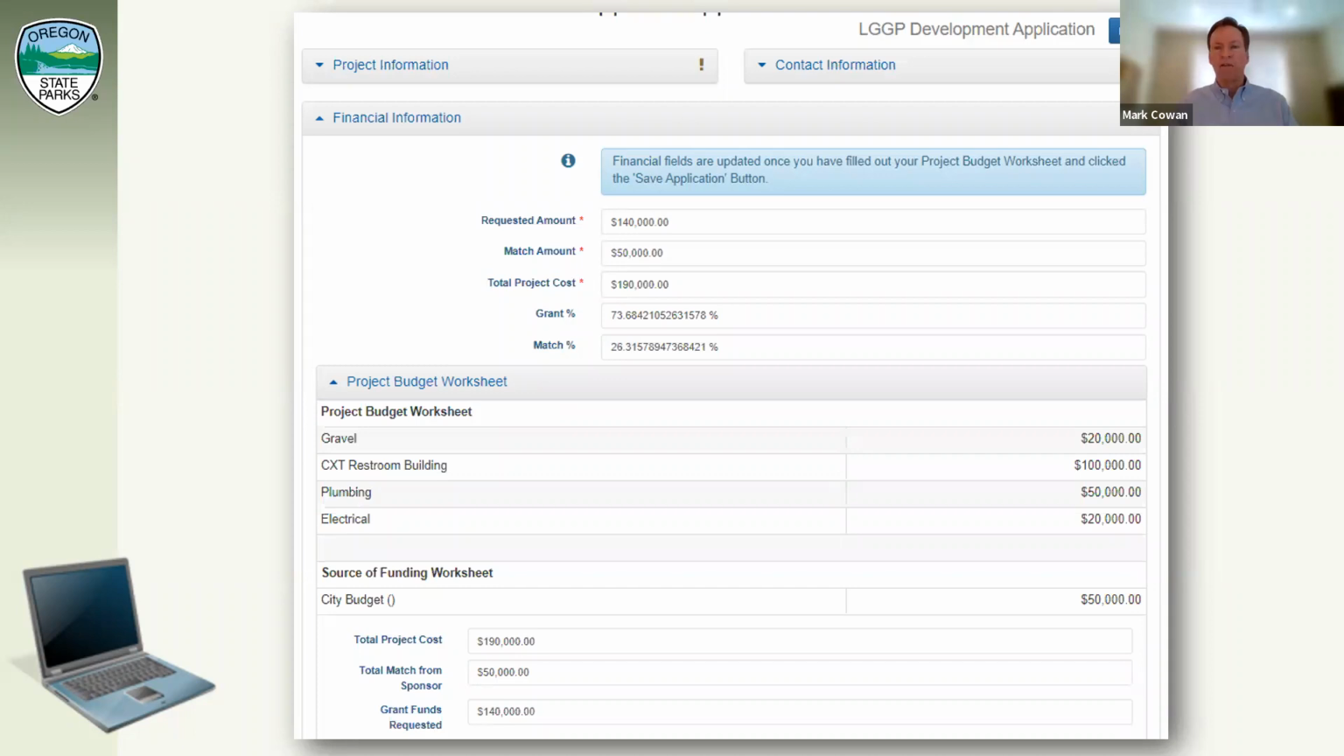You see here I have added gravel 20,000, CXT restroom 100,000, plumbing 50,000, electrical 20,000. And every time I add these items here, and then of course I added my match, which is going to come from city budget. You can see the source of funding worksheet right below that. I entered city budget 50,000 and match.